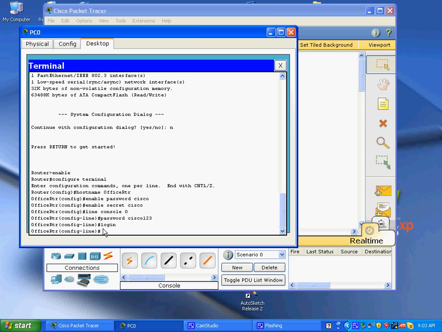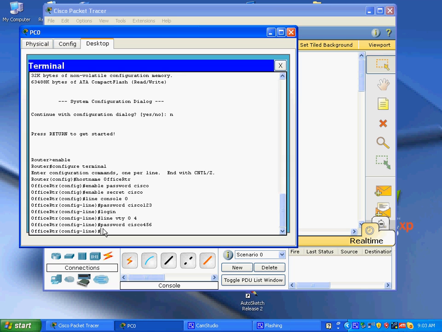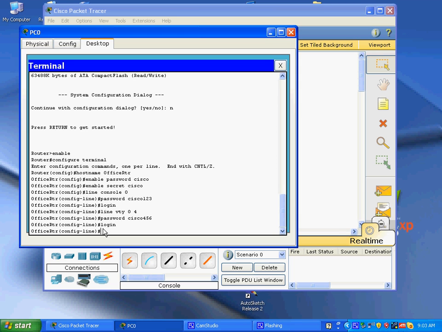All right, let's secure the VTY port, which is the remote access to the router via the network. So we will select the correct line, which is going to be our VTY line. And since there are 5 of these virtual terminal lines, we will select them all by typing 0 and then 4. And we'll give it a password. Call it Cisco456. Could be any password you want. And then we also want this to activate at login.